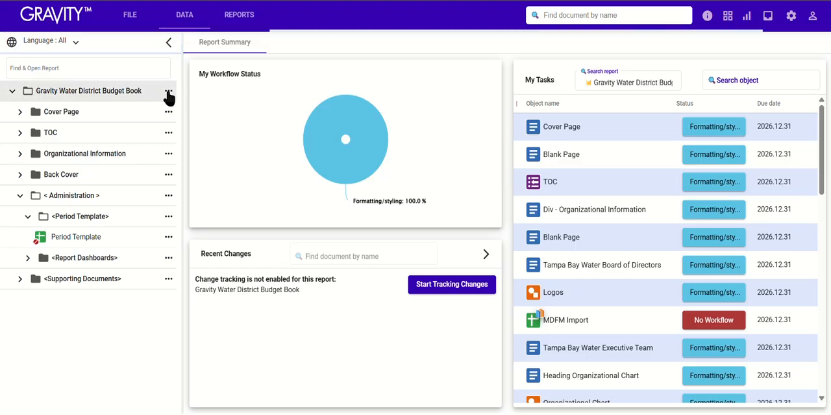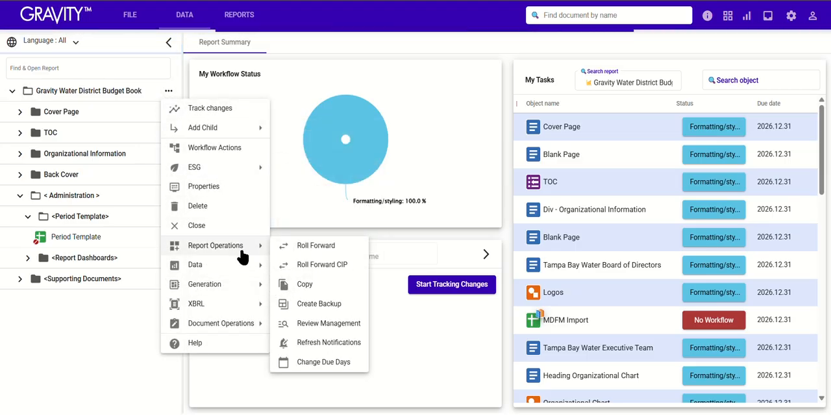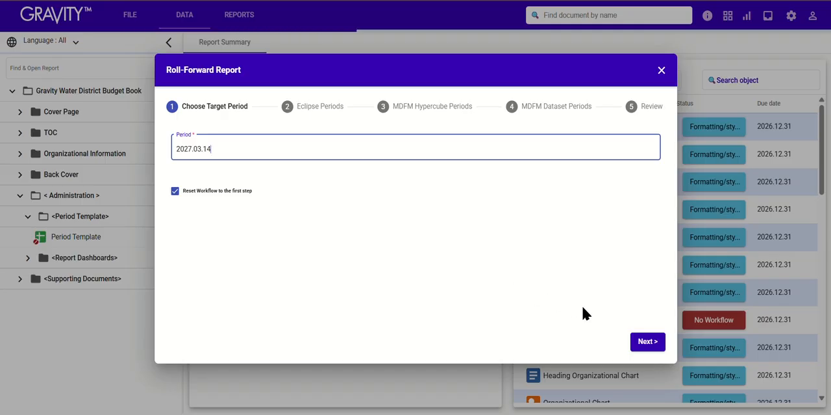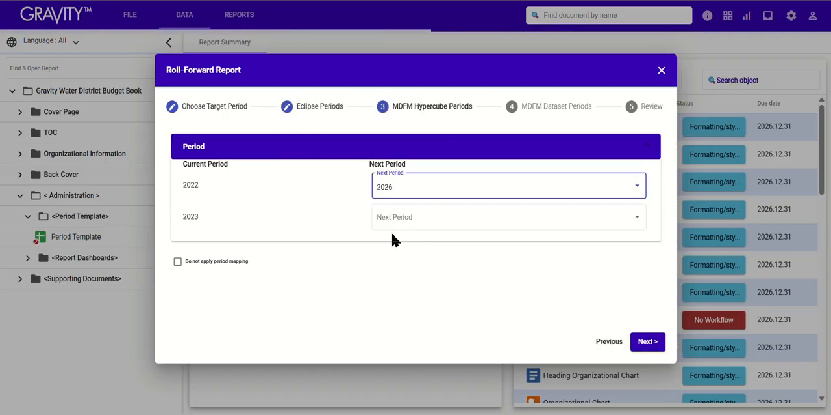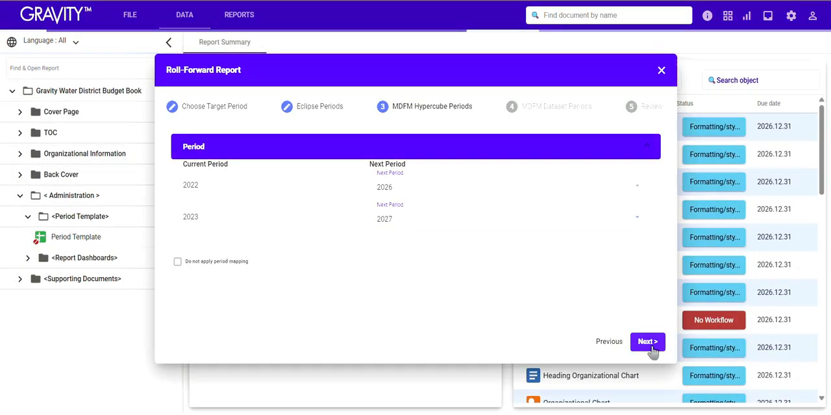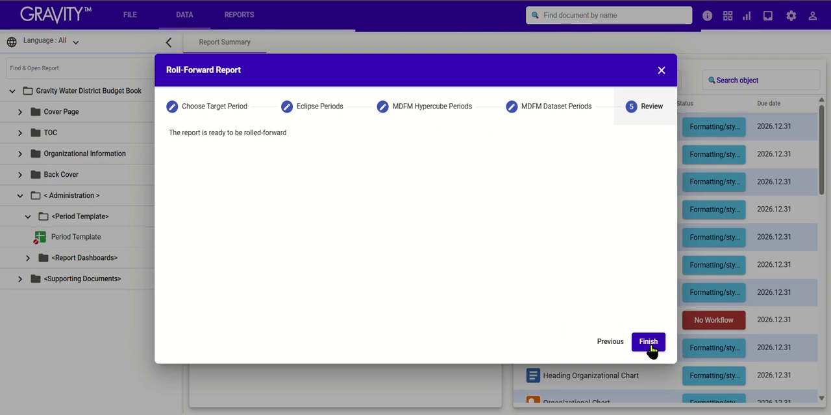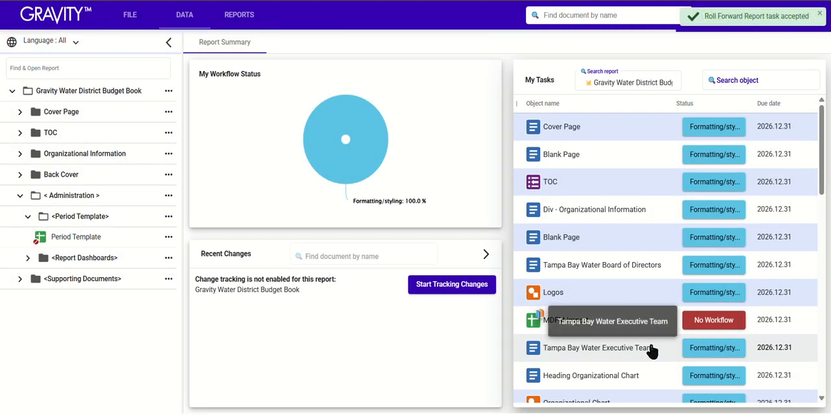To do so, click on the three dots in the top level folder, click on Report Operations, and then click Roll Forward. We select the fiscal year that we're going to move forward to, click Next. In Eclipse Periods, we select the periods to which we are rolling to, Next. Repeat the last step if you have any data set tables. Click Next. Once we are here, click on Finish, and now your budget book will be rolled forward to the next fiscal year.